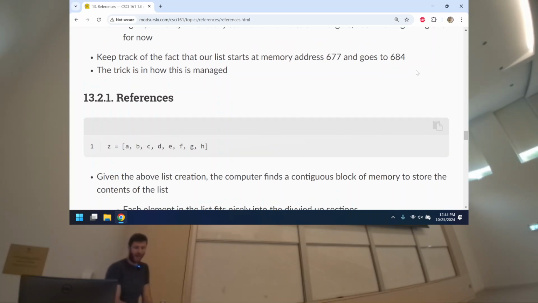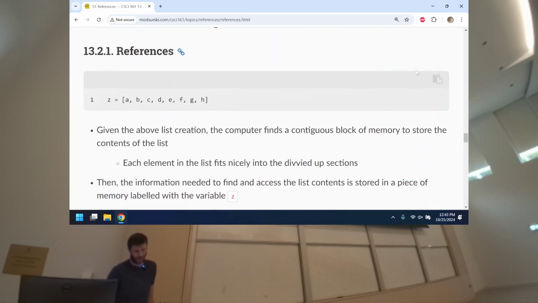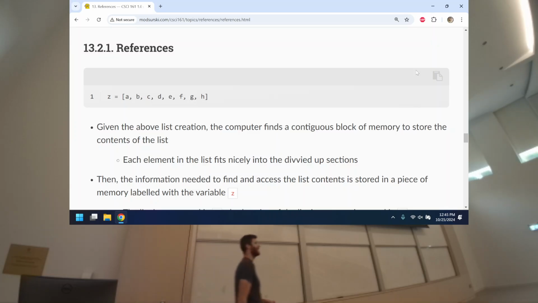We're going to keep track of the fact that our list starts at memory address 677 and goes to 684. The trick is how this is going to be managed. This is where the idea of references comes up. And if you have experience with C and C++, this is going to be similar-ish to pointers. If you're experienced with C and C++, references are not references. I know, it's a whole thing. They're more like dereferenced pointers.